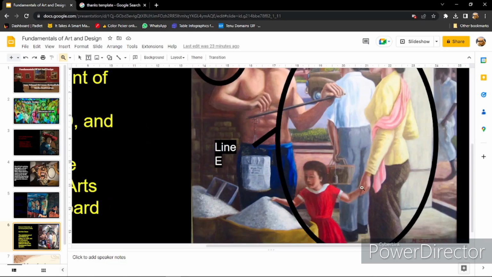So yeah, we have line. Line is an element of art defined by a point moving in space. Line may be two- or three-dimensional, descriptive, implied, or have line work at the edge, or be implied or abstract. See, this human anatomy, adult and a child, both have line work at the edge of each of them, to develop the shape or form.